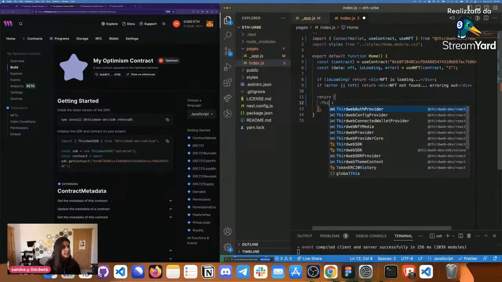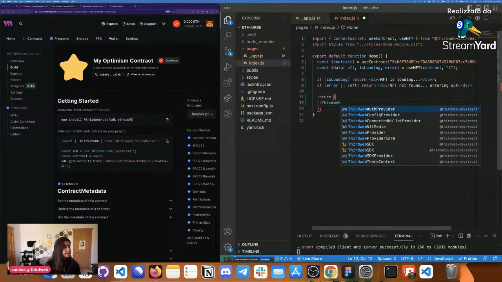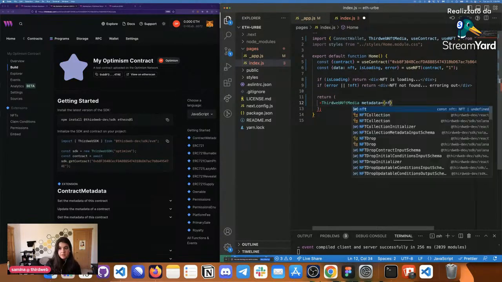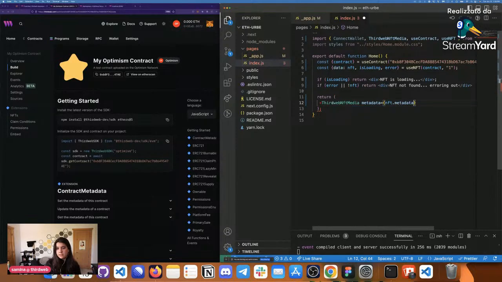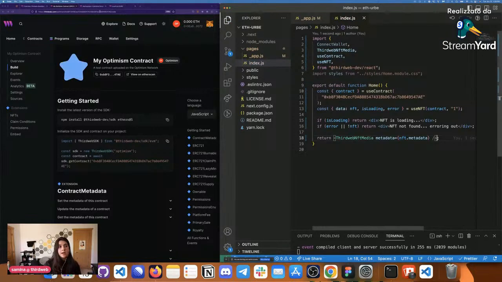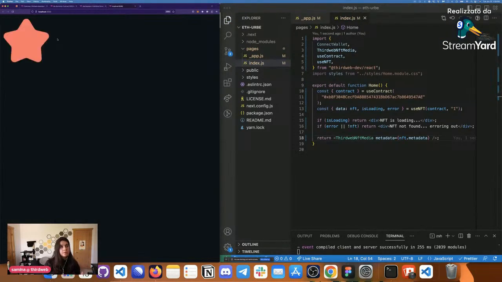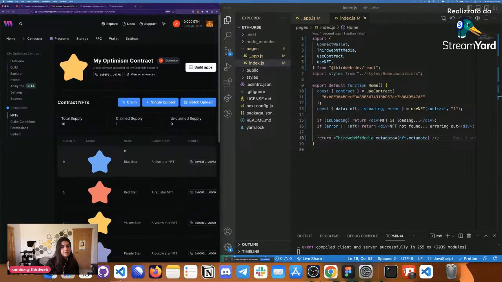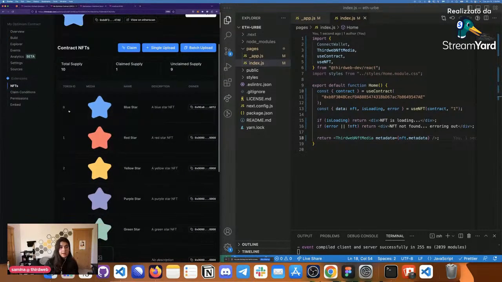So what we're going to do here now is pass in this thirdweb NFT media. And the metadata for this, we're going to fetch from the NFT. We could just get that real easily using nft.metadata. And let's see what that does for our app. So it's loading. Oh, now we see that it's the first star. And just to verify, if we go back to our NFTs tab, like I said, this is the star at index 0.